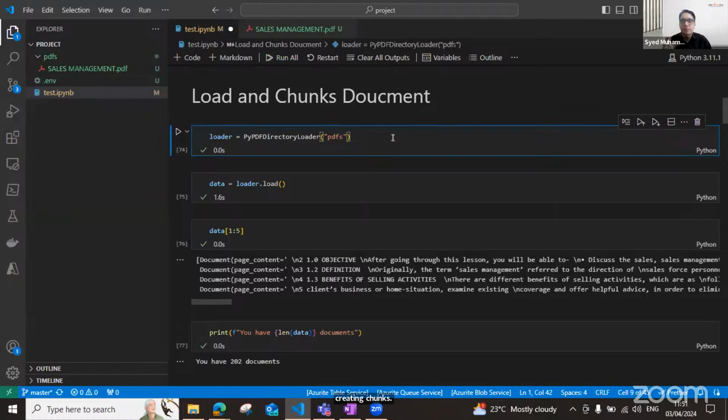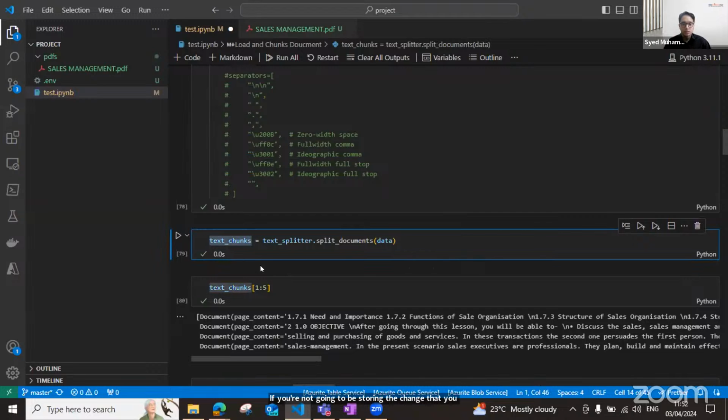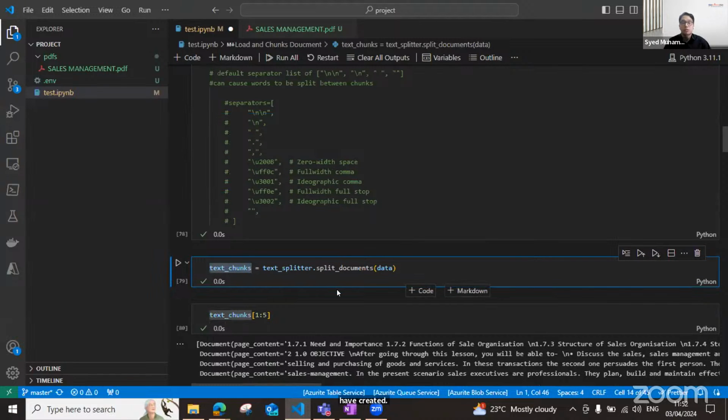it would be a great practice to store those chunks, because when you query, the result is also going to be a vector. You're going to query a vector and you're going to be returned a vector. If you're not going to be storing the chunks that you have created, you will have to convert those embeddings back into your text format, and that is going to cost you more tokens. So that is one thing that you want to look into.